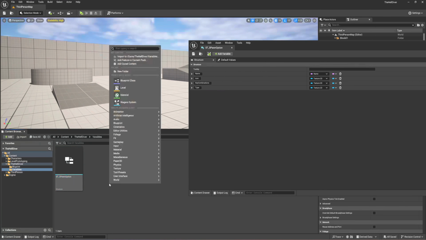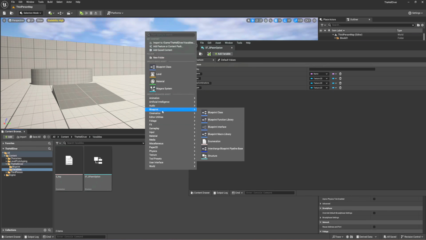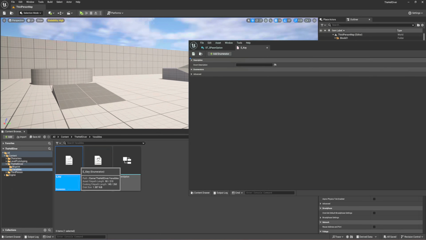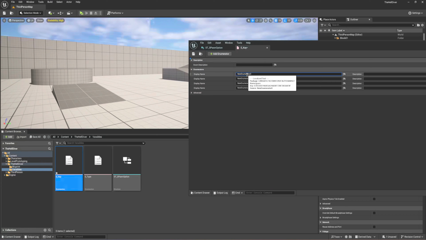Now the next thing we do is create two new enums. The first enum that we're going to be creating here is going to be the keys, and the other one is going to be type, right? And the keys are basically going to be up, down, right, and left.